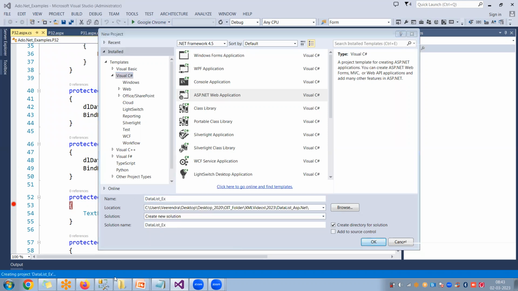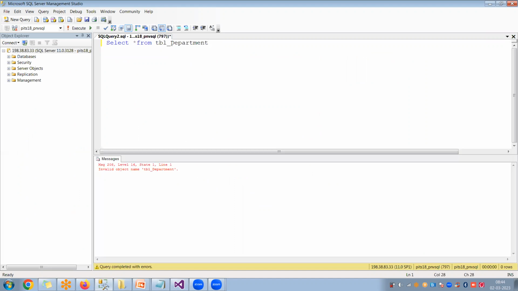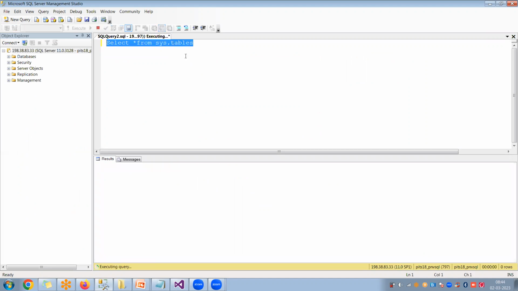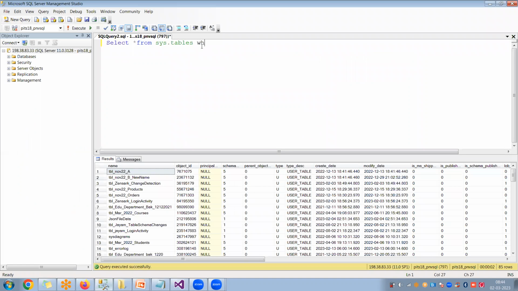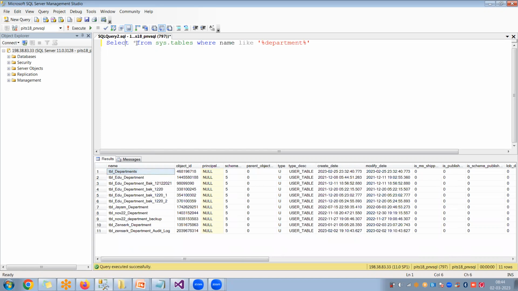As we already discussed, it needs a database interaction. So let me take a table, TBL department. This table is already available from my last example. I can take the tables here, and we can take the name like departments. I have already created the table, so we can make use of the TBL departments table.